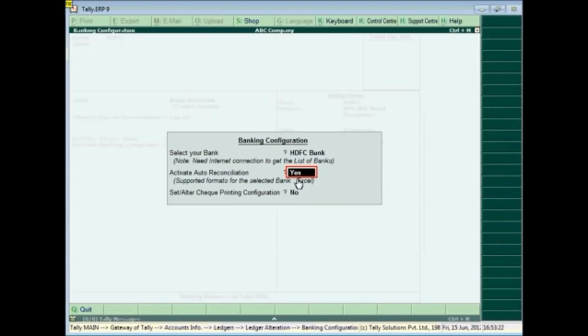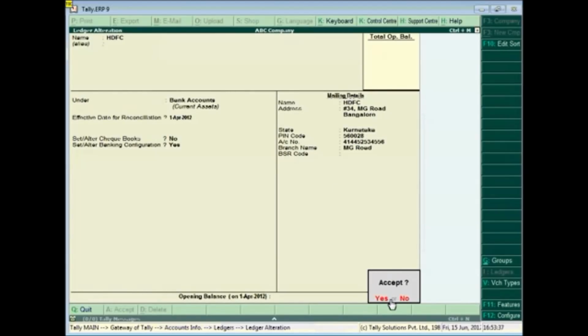To enable auto reconciliation capability, set yes for the Activate Auto Reconciliation option. The supported formats for auto reconciliation for that bank will be displayed here. For example, for HDFC Bank, importing bank statements in Excel format is supported. After these configurations, save the ledger master.